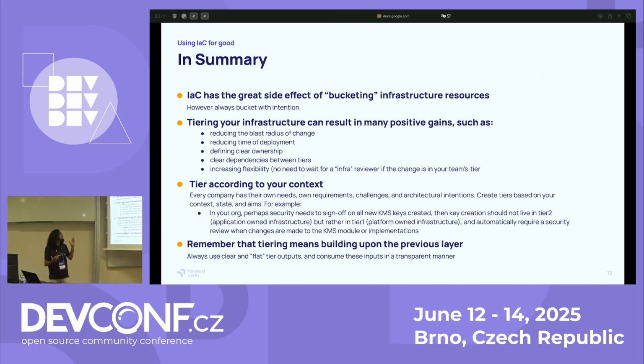And yeah, tier according to your context. What I've presented here today is just an approach that has worked. As I said, tier 1 and tier 2 are fuzzy. They can change depending on your company context, your security profile, your company's needs, et cetera, et cetera. An example has been noted here, like KMS keys, RDS databases, et cetera, et cetera.